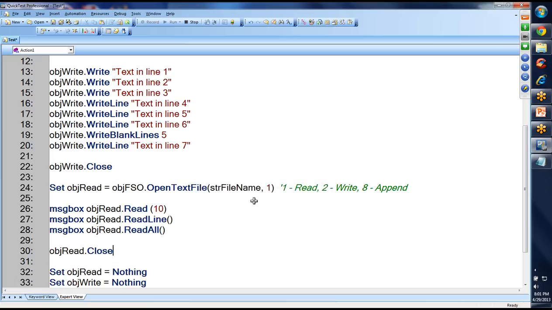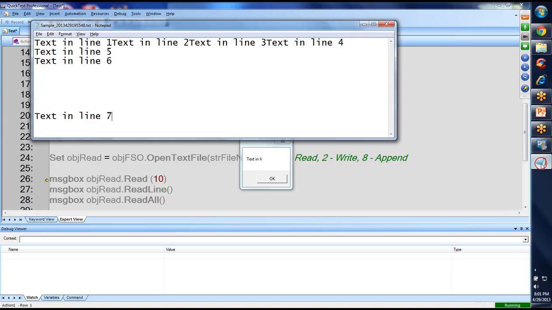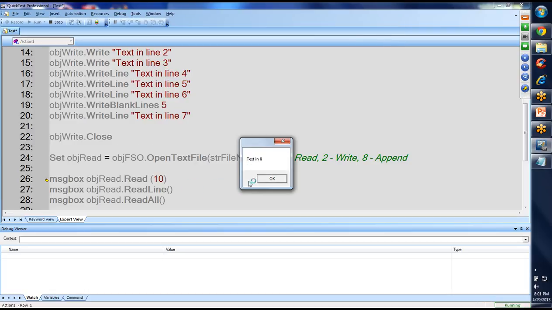Okay, so first what I'm trying to do here is create a file. Then what I have given here is read 10. Read 10 means the first 10 characters are displayed. You see, from 'li' till 'li' is 10 characters. If you count, 4 5 6 7 8 9 10, 10 characters are displayed. Then read line, what it does is display the complete line.